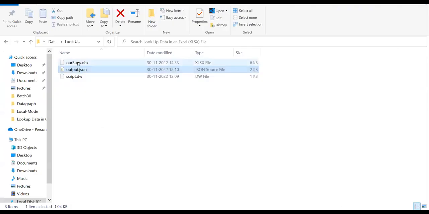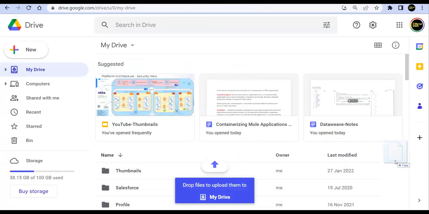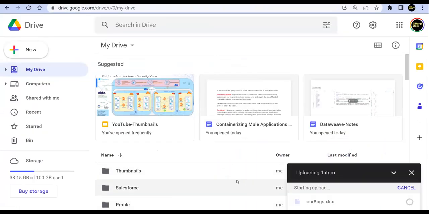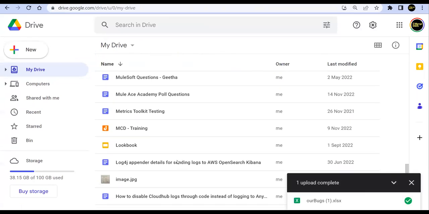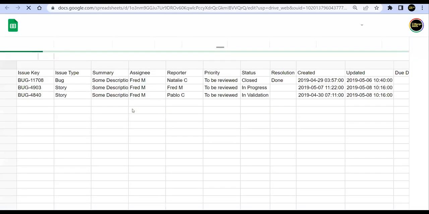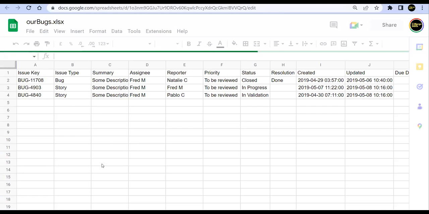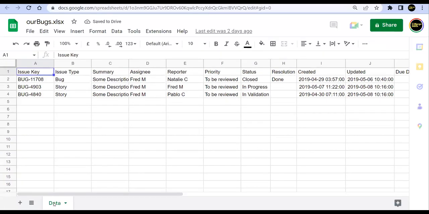I will drag it here because I don't have Microsoft Office, so I can make use of Google Spreadsheet. I think it's already there somewhere here. Yeah, it's there, so you open it. This is how it looks. There is a spreadsheet, and the name of that spreadsheet is data. This is how it looks.